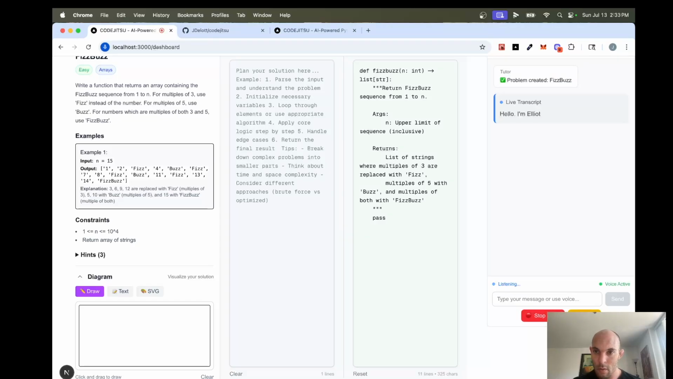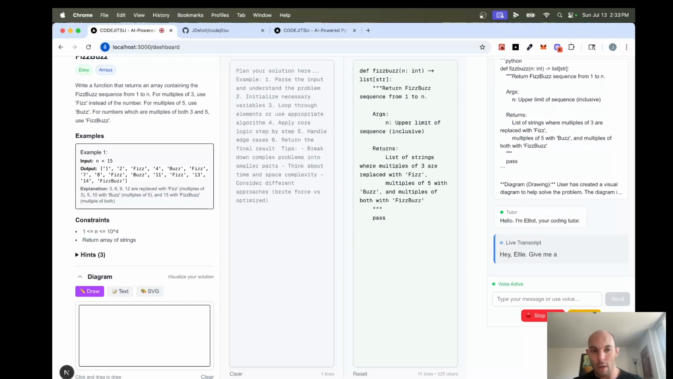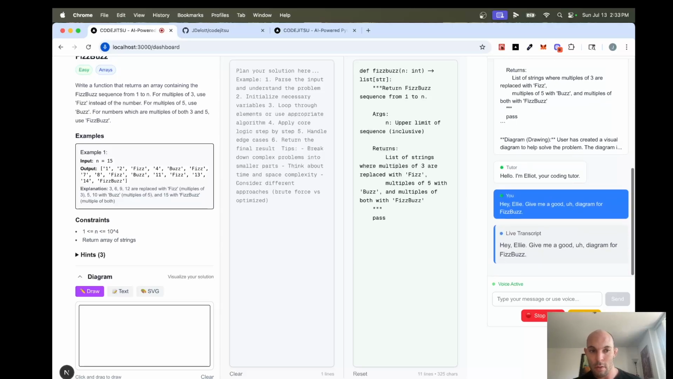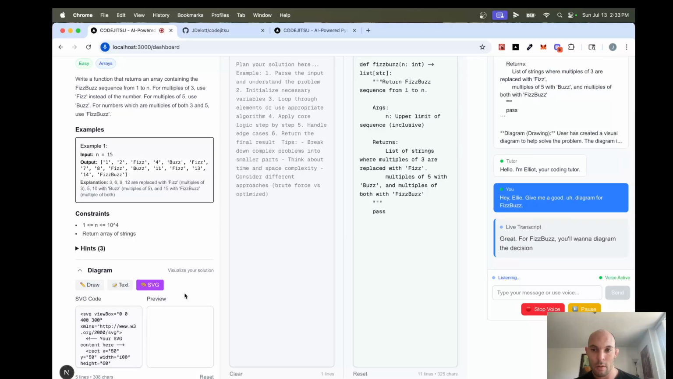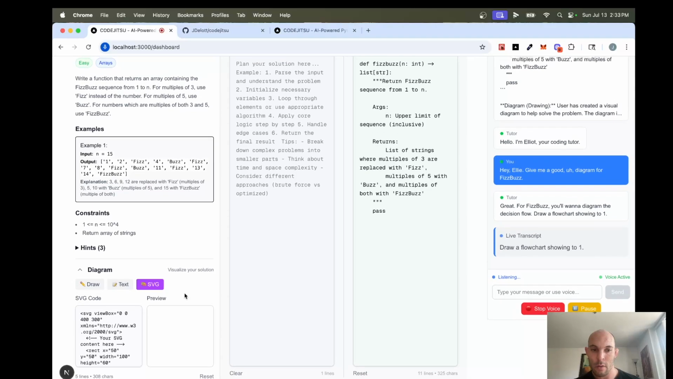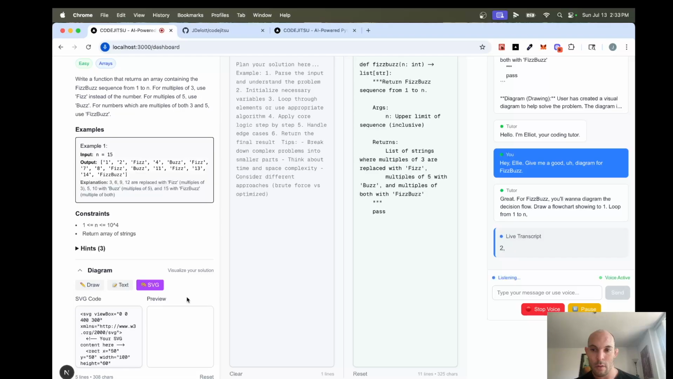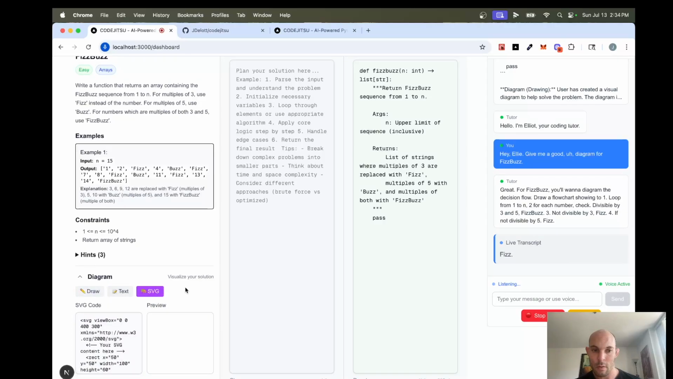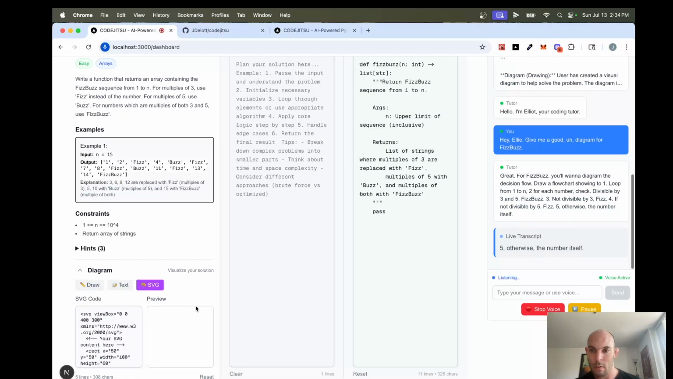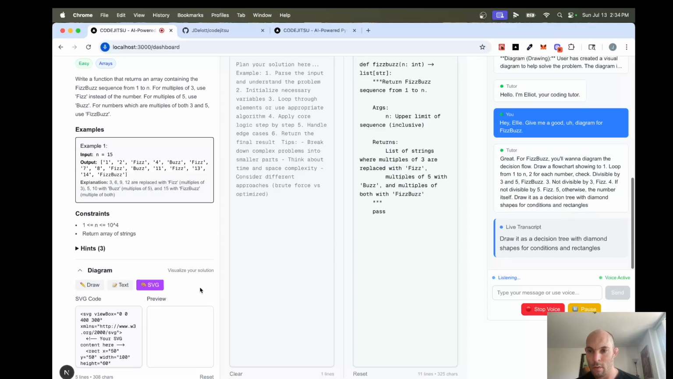Hello, I'm Elliot, your coding tutor. Hey Elliot, give me a good diagram for FizzBuzz. Great. For FizzBuzz, you'll want to diagram the decision flow. Draw a flowchart showing: 1, a loop from 1 to n. 2, for each number, check: divisible by 3 and 5, FizzBuzz. 3, if not divisible by 3, fizz. 4, if not divisible by 5, buzz. 5, otherwise the number itself. Draw it as a decision tree with diamond shapes for conditions and rectangles for actions. This will help you see the logic flow clearly before coding.